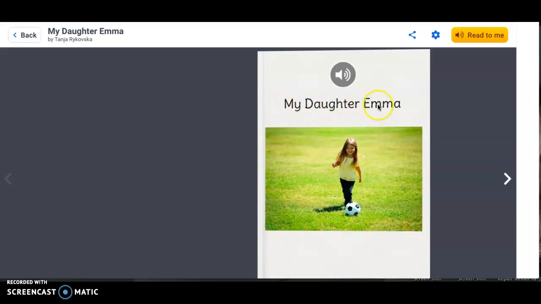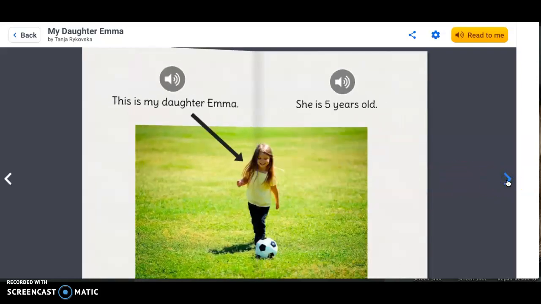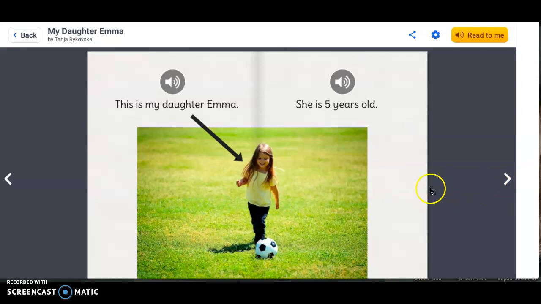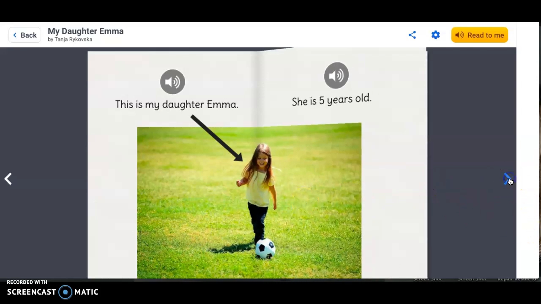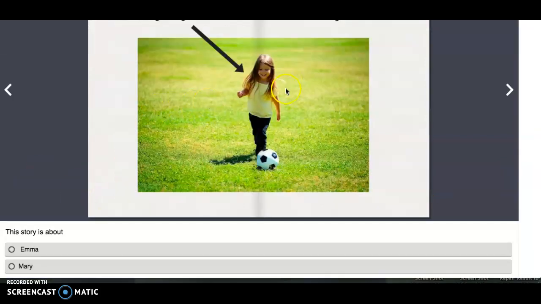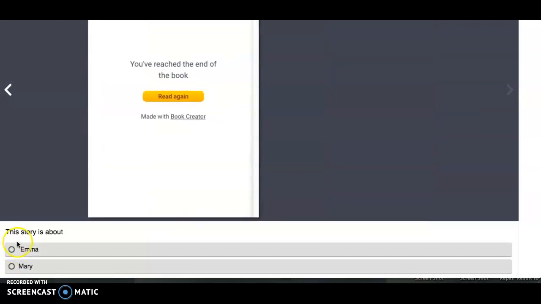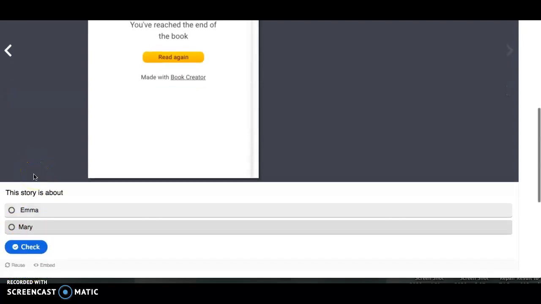My daughter Emma. Read to me or click here. Go all the way through the book until the end. Exercise 7. At the end of the story, this story is about Emma or Mary. Click probably and check.